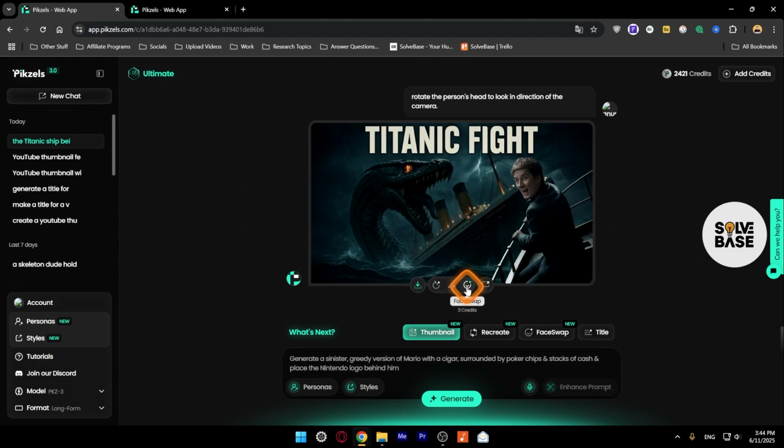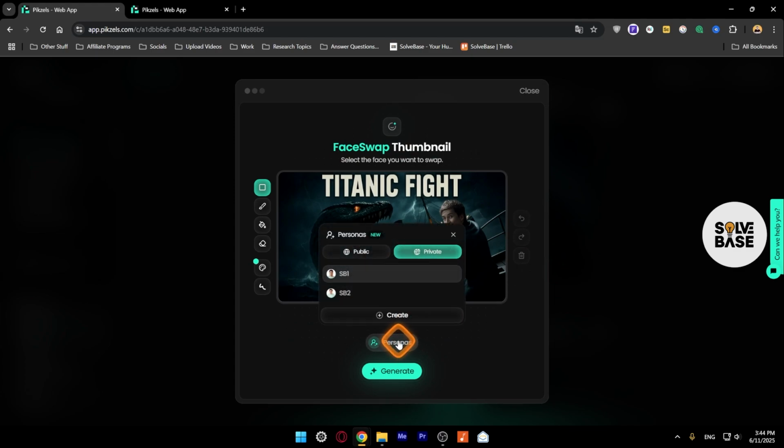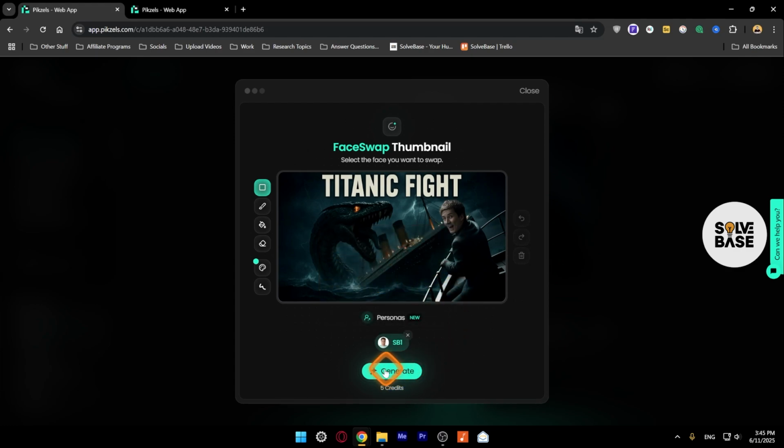Now we're going to face swap it. So just click here on the face swap feature, which is going to take 3 credits. Let's click here, click on personas, and I'm going to use my SB1 here, in which I've given it multiple images, all different. SB2 is where I've given it one image, but duplicated it multiple times. And this is not great, so I'm going to use the SB1 here. And let's click on generate.